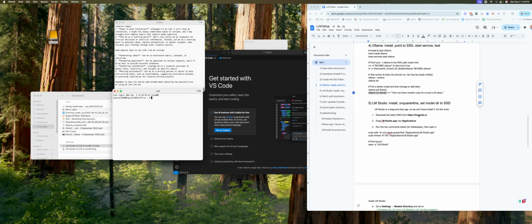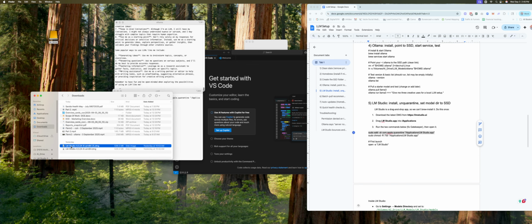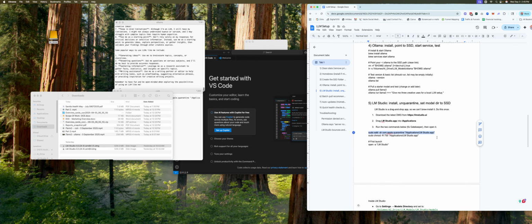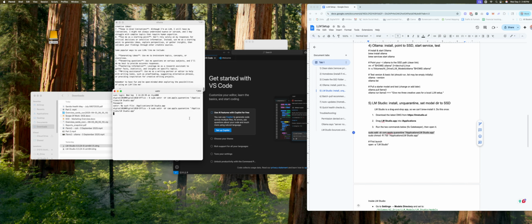So the next part is LM Studio. We've already downloaded it. We've dragged it into our applications. Now we're going to run these Gatekeeper fixes. So the first one will go here. And then. So we need to download it and do that. So let's open. Drag over, and then we'll try it again. There you go, and then the second one. Cool, and now we will open LM Studio.